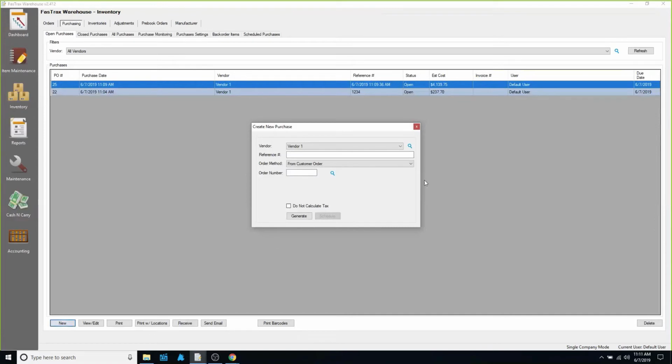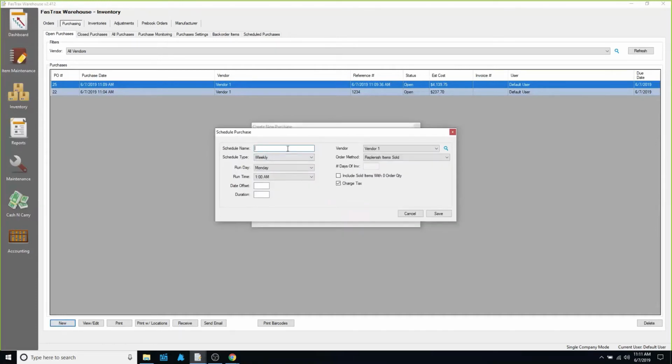We also have the option when we do an order to schedule the orders. So basically what we do, we tell it to schedule. We'll give it a name. We want to do it weekly or monthly. We'll do this one on a monthly basis. We want to run it on the first day of the month. We'll tell it to run at 4 a.m. It's going to be for vendor 1. It's going to be for replenishment.